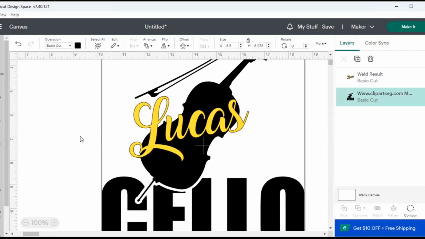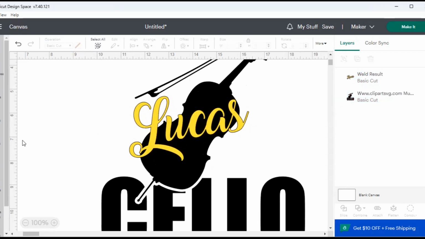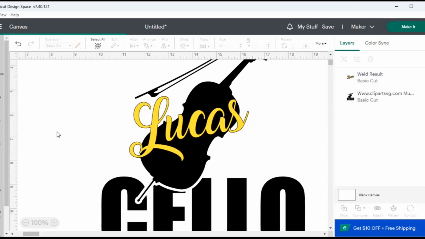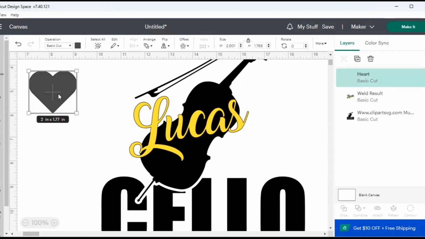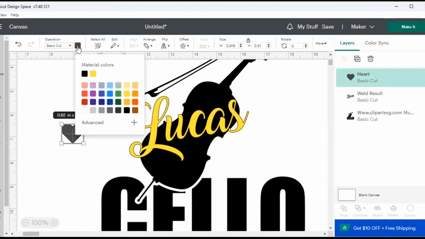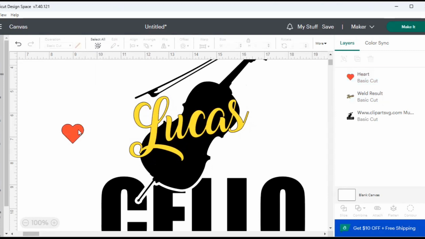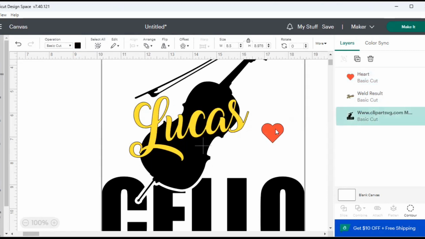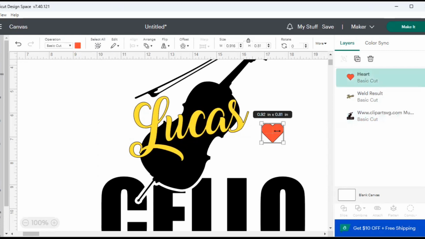And then I added a heart. I'm going to go to shapes right here. And I chose the heart. Make it smaller. Color red. And place it here. More or less, I'm showing you how it is that I came about this design. It was very simple, nothing complicated.